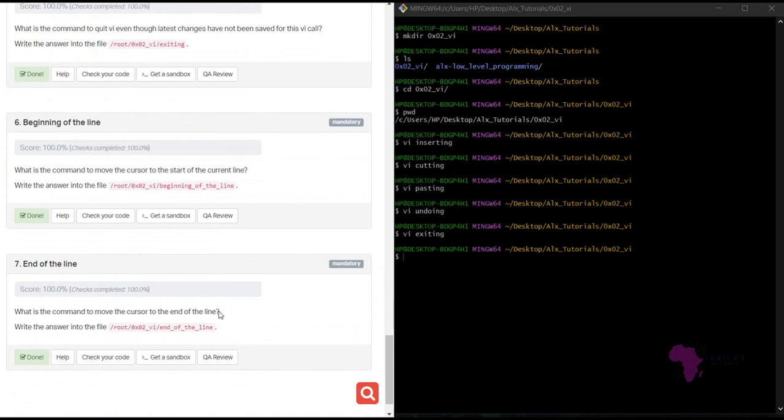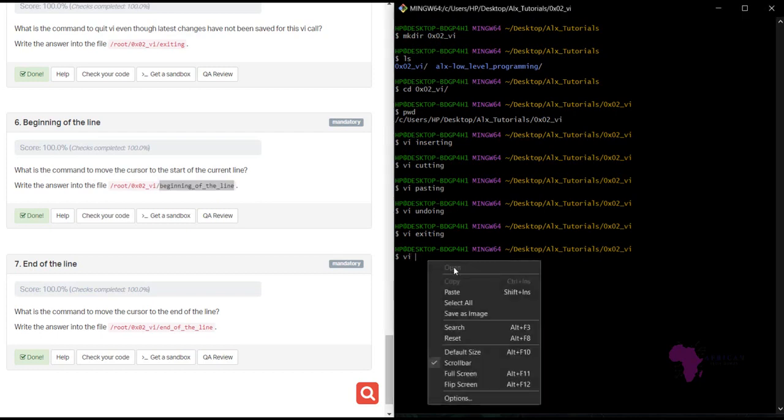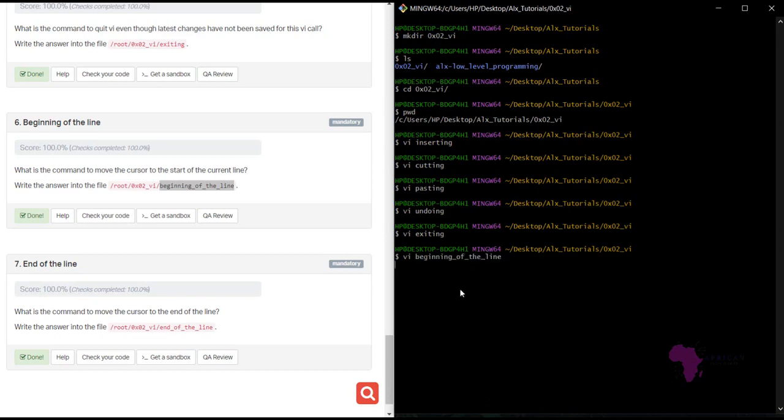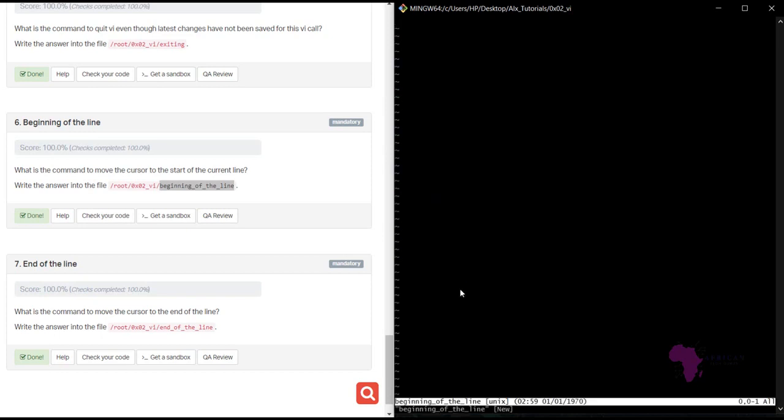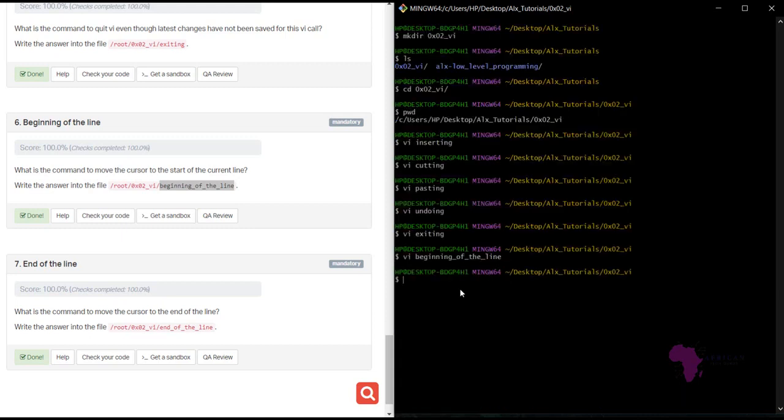So now we can save this file and move to the next question, which is, what is the command to move the cursor to the start of the current line? With this one, I'm going to copy the name of the file because it's a bit long. And I'm just going to paste it here, VI, and the name of the file. And I hope you remember this one. We looked at it. It was number 0. So it will move you from wherever you are in your line to the very beginning of that line.